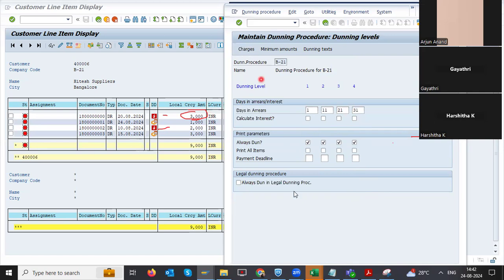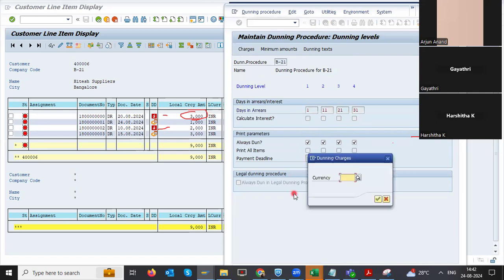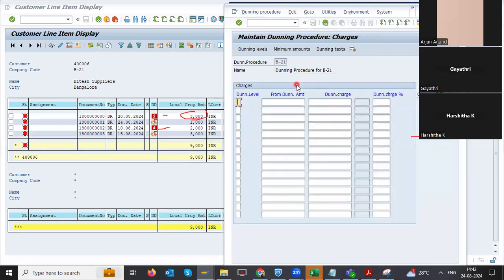Then if you have any charges, sometimes you send the letters and we may levy charges. Click on this charges, enter INR, and for level 1, level 2, 3, and 4 levels we have, right? So first time if I send a reminder, 100 rupees charge. Second time if I send, 200 rupees. Third time 400. Fourth time I may send 1000 rupees. That means to send the letter reminder, I will charge this much.